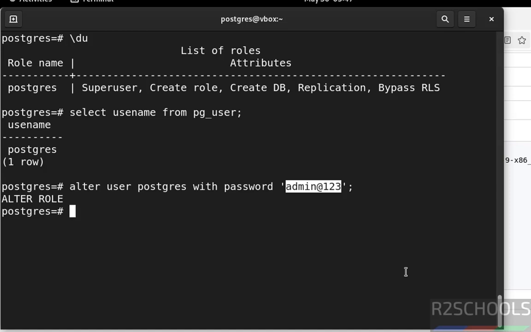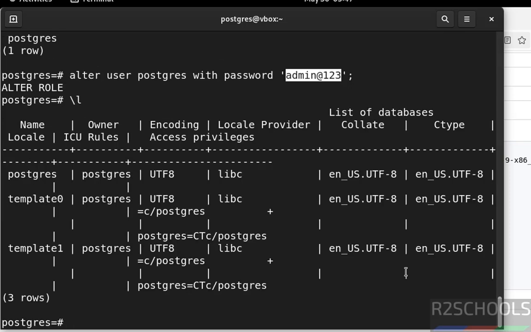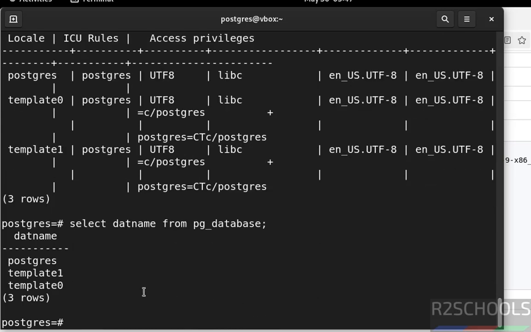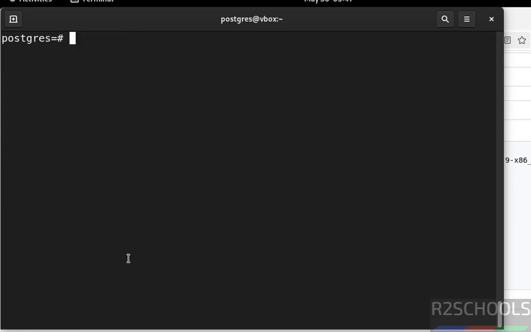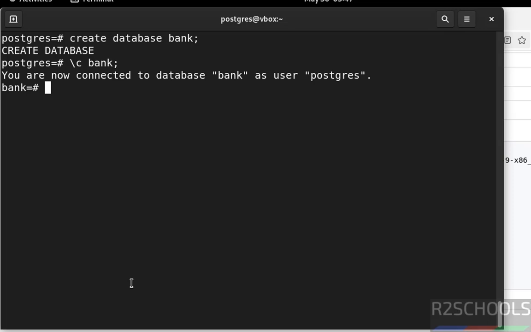Okay, now verify the list of the databases. \l, or select datname from pg_database. See, these are the default databases that come with the PostgreSQL server installation. So create a database, now switch to this database and create a table. To switch to a database, we have to use \c and then the database name, or \connect. Either is fine. Hit enter. See, you are now connected to database bank as user postgres.